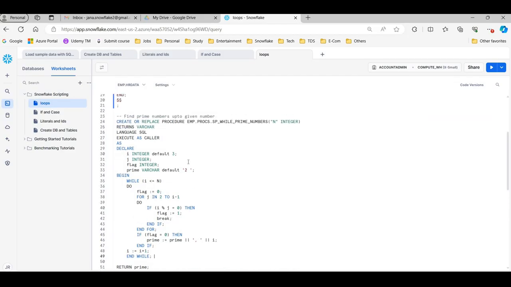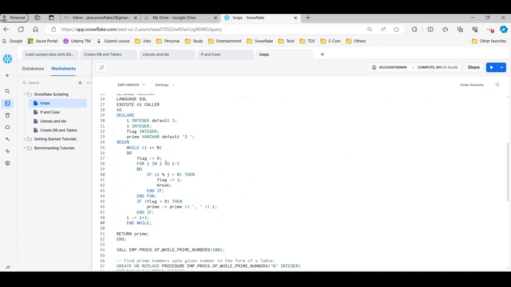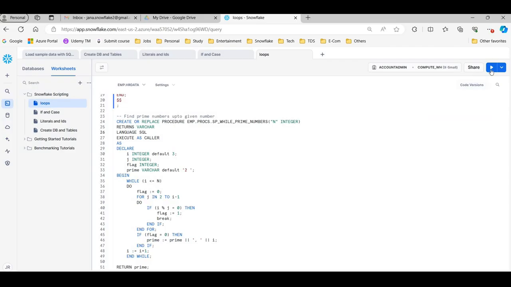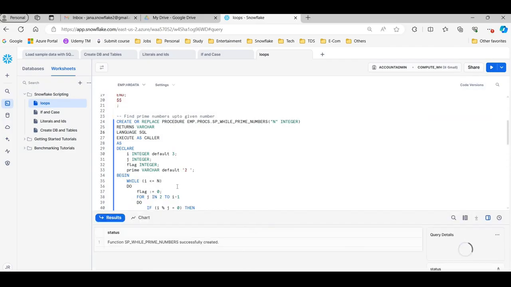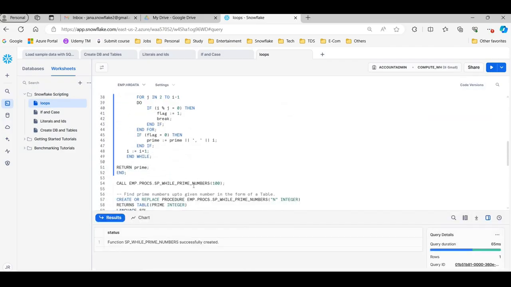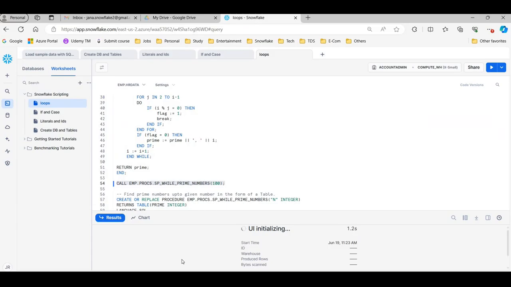These are very important. You have to use them multiple times in real-time stored procedures. So if you are not able to understand, watch twice or thrice, or take multiple examples from Google and practice them. So let's create this procedure. Okay, the procedure is created. Now I want to print the list of prime numbers till 100. Let's execute this.